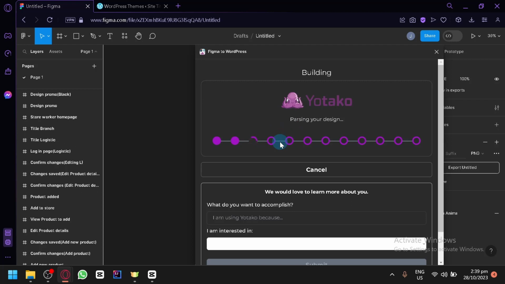Of course, the bigger the amount or the more designs and frames that you have selected, the longer it's going to take, because it's going to be uploading a lot of images and a lot of elements into their platform, which will allow it to be converted to a WordPress theme or a WordPress website. So simply give it a few minutes and I'll get back to you guys once it is finished uploading.